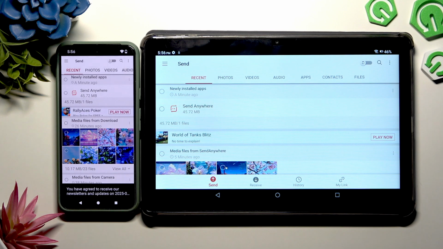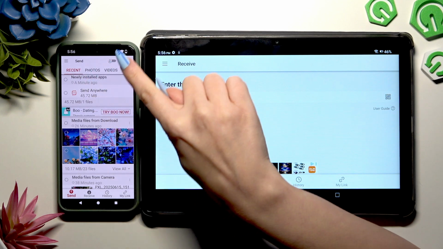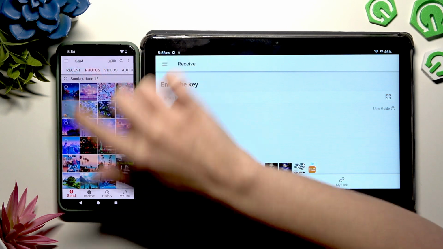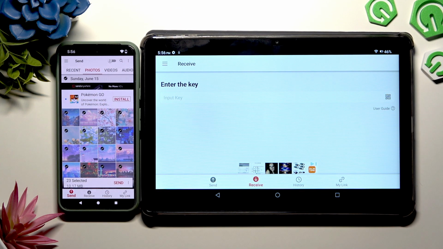And when you finished, hit send at the bottom left corner of an Android. Then receive right next to send at the bottom of UMIDIGI. Also on an Android, using all of those categories at the top, pick all of your files you wish to send. I will go with only a couple just for example.